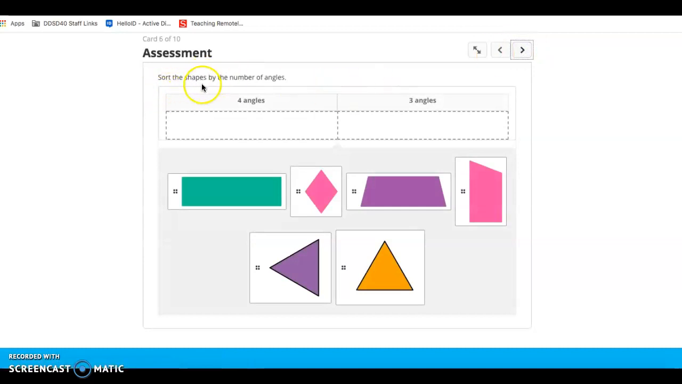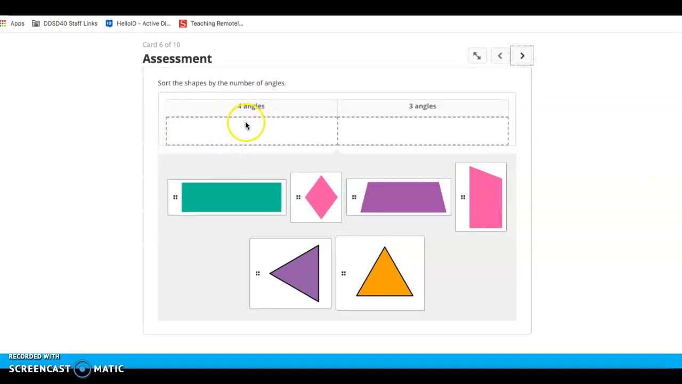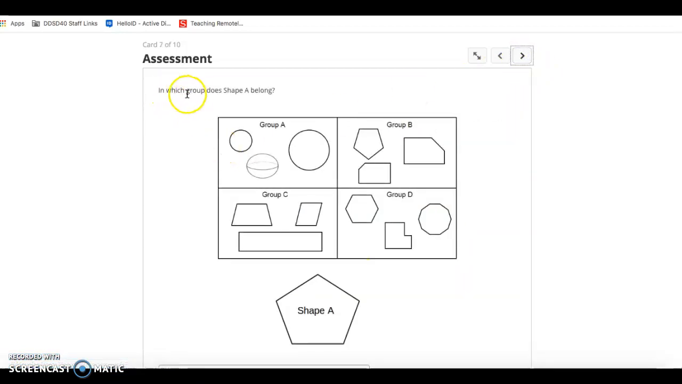This says sort the shapes by the number of angles. Any of the shapes that have 4 angles, you're going to drag the shape and drop it here. Any of the shapes that have 3 angles, you're going to drag the shape and drop it here. Then press the arrow.